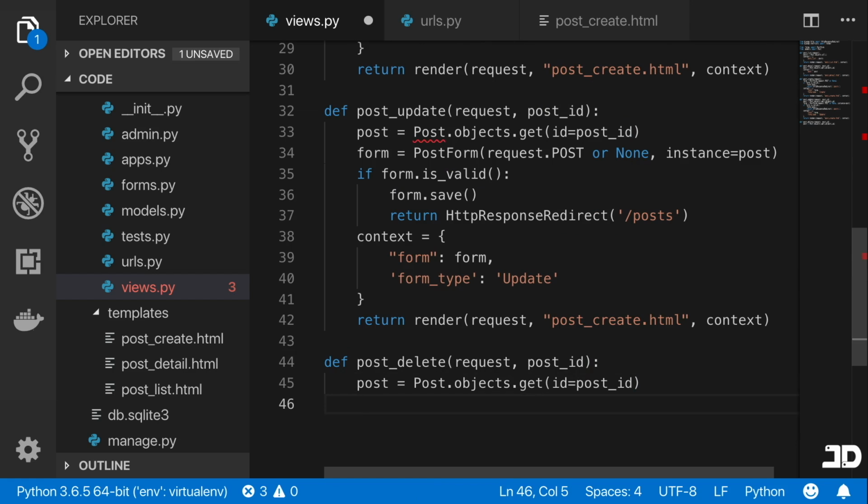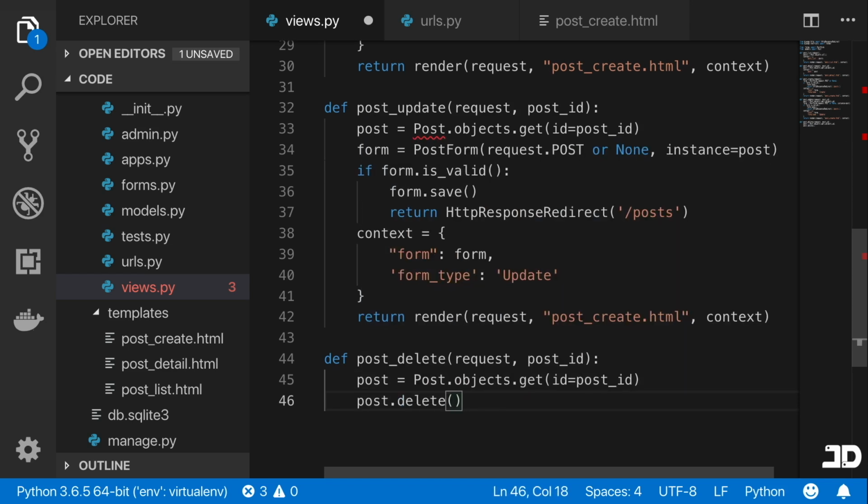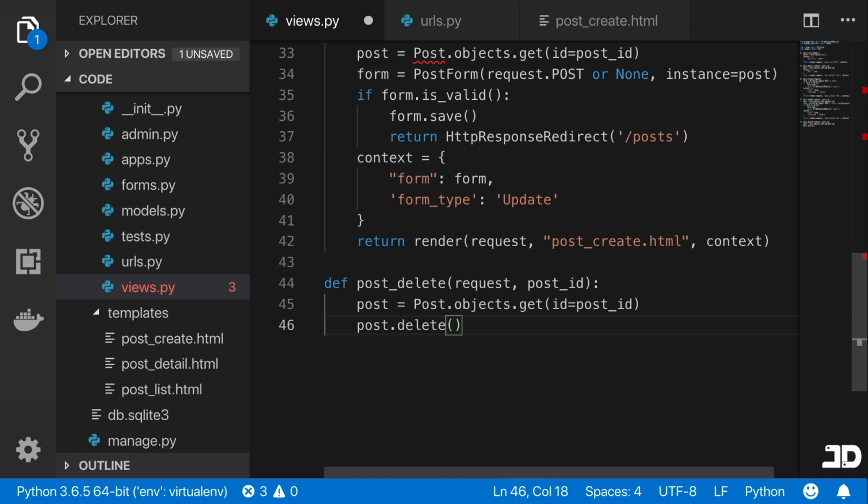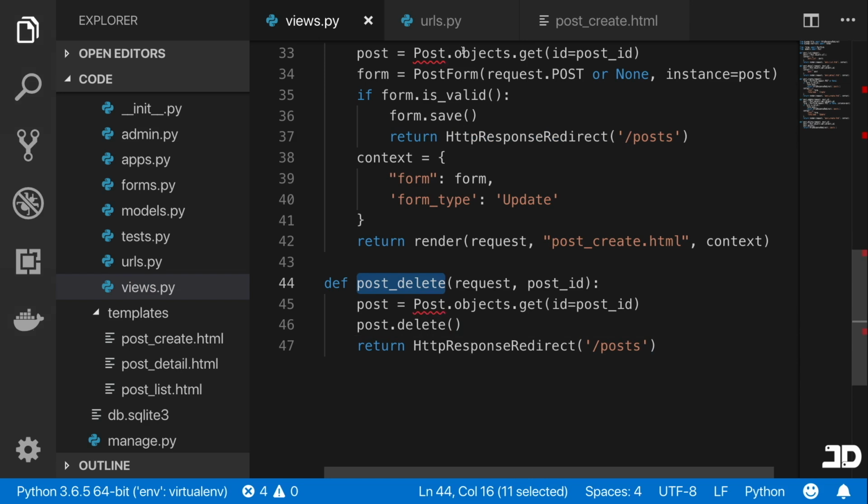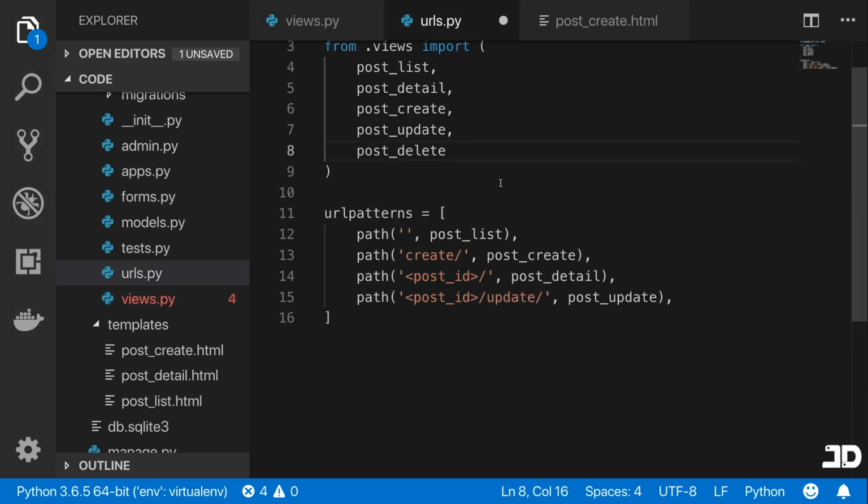To delete a post, it's actually extremely simple. The method is actually built into every single model, and you can simply just say post.delete, just like that. And that will delete that object from the database, and we can then return an HTTP response redirect to /posts. So we'll take the post delete view, bring it into our views, and then we'll take our post update path and just change this to be post delete. And instead of being update, this will be delete as well.